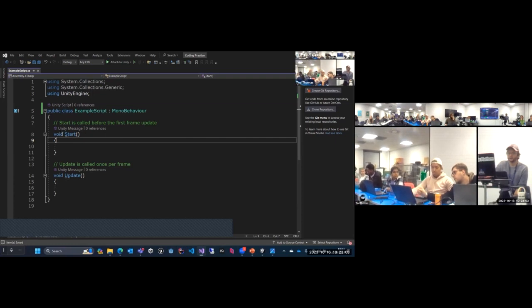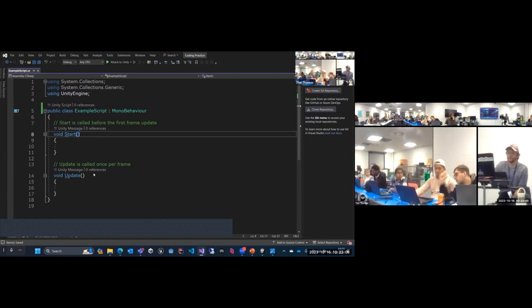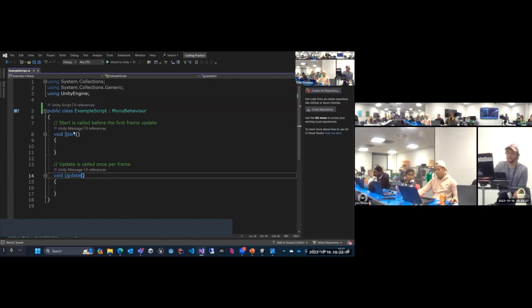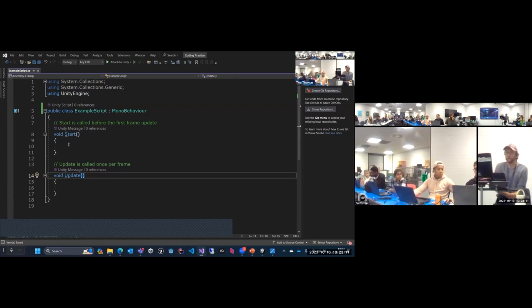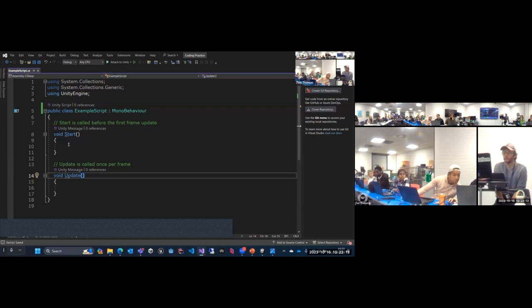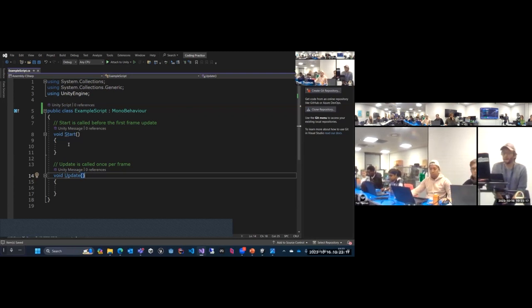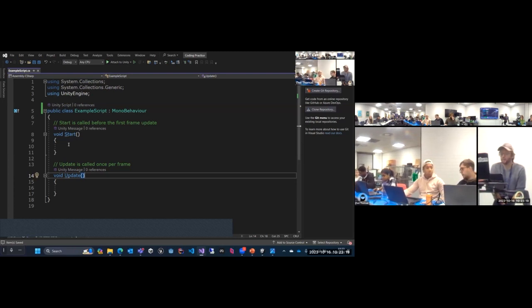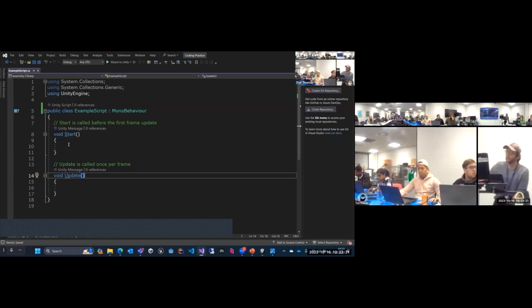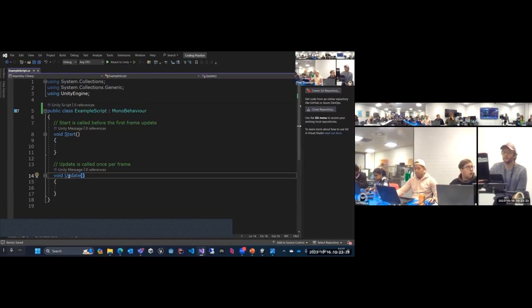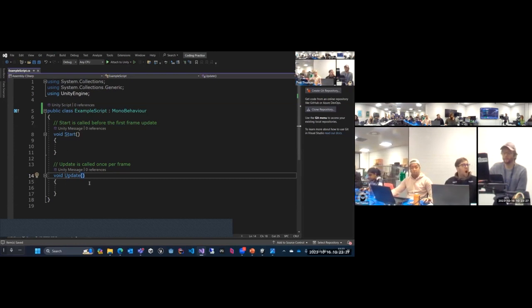So we've got Start and then we've got Update. And like Seb said, leaving comments everywhere for you to read later is important. Because you might be new with Unity, Unity gives you these two methods, and it gives you these two comments which describe how these methods work.